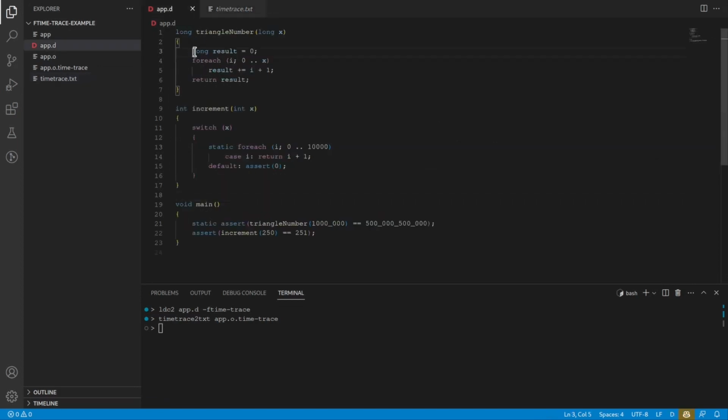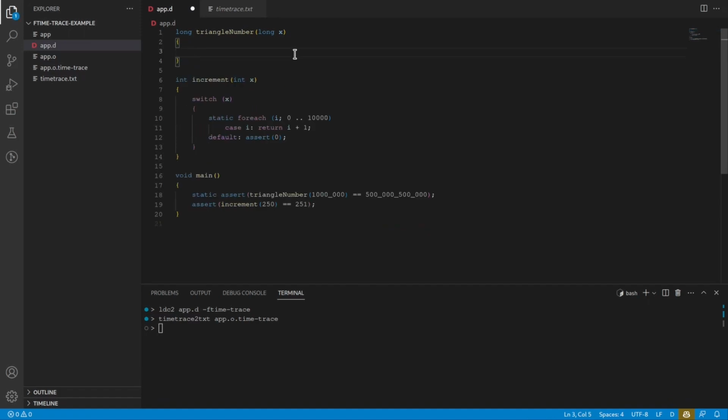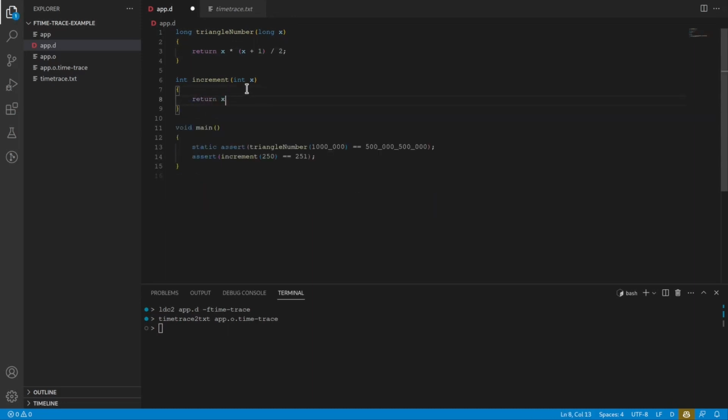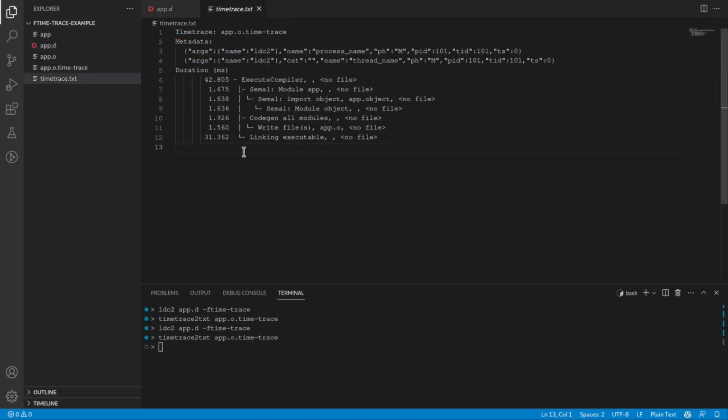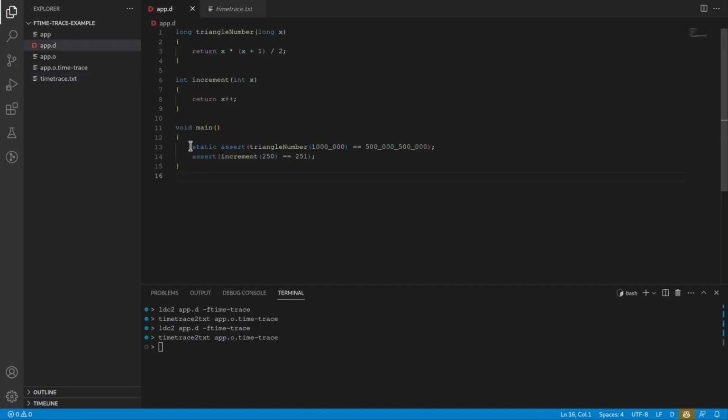I'm going back to my code and replace the inefficient for loop with a simple calculation, and replace our increment with a sensible return x++. And run our commands again. Now, executing the compiler took only 42 milliseconds, and the semantic analysis is now so short that it doesn't even show up as a chunk anymore. So that is the basic idea. See what parts of your code the compiler spends the most time on and try to make them easier to compile. But this was just a toy example that I created, which is very simple.